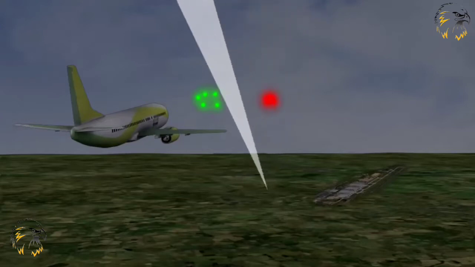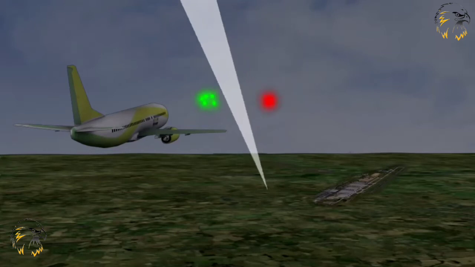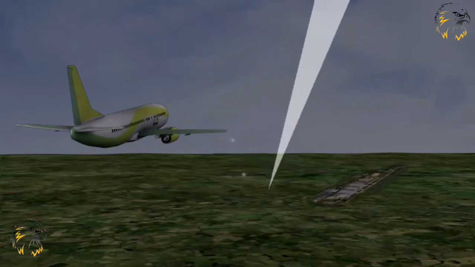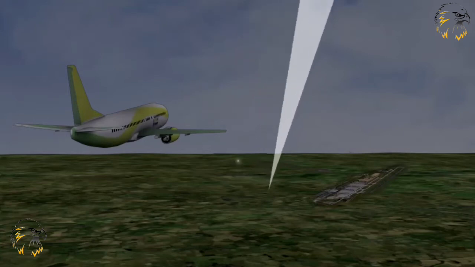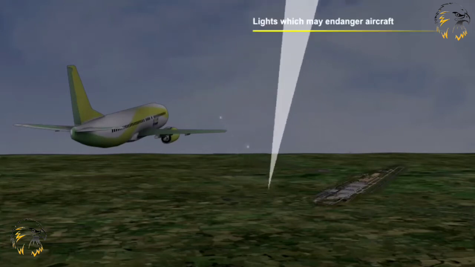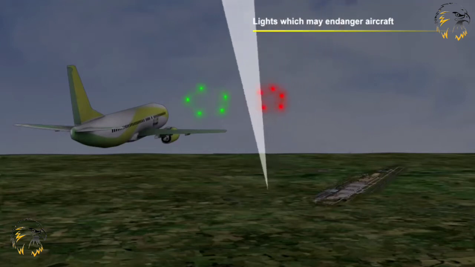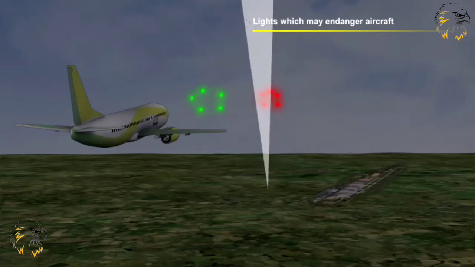It may be the case that a non-aeronautical light exists in the vicinity of an aerodrome that could pose a danger to aircraft. If this is the case, it is to be extinguished or otherwise modified to eliminate the source of danger. Lights in the areas defined here are to be dealt with, and they should be removed or modified.